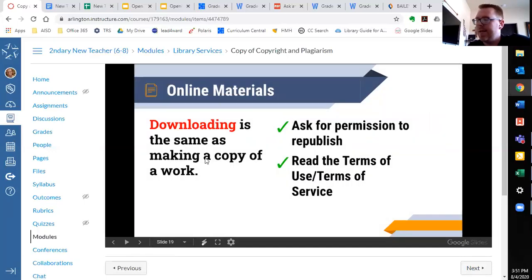Online materials. Downloading is the same as making a copy. If you don't have permission, you can't download it. Or you can't disperse it, I mean.